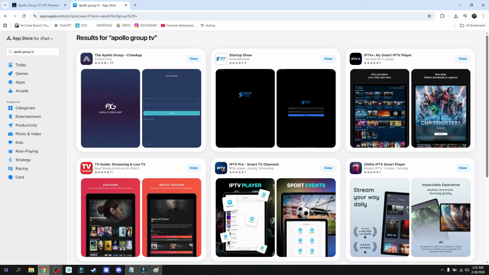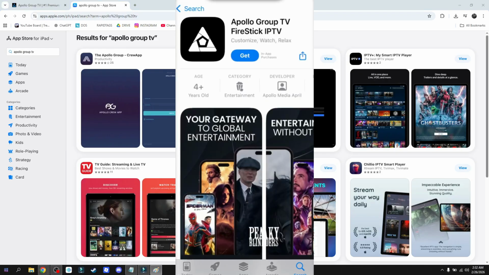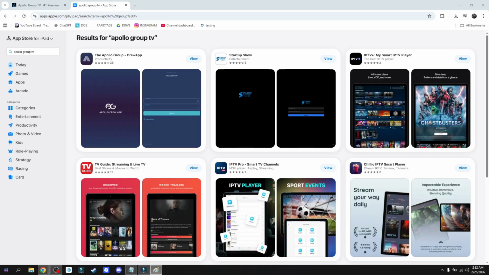So all I have to do is look for this application here. That's going to be Apollo Group TV Fire Stick IPTV. Choose Get for you to be able to have it installed on your iPad, and it will automatically be installed and you can use it. And that is how you install Apollo Group TV on iPad.